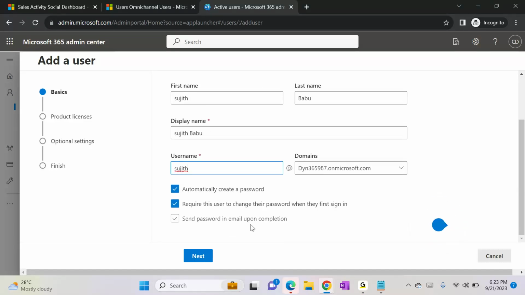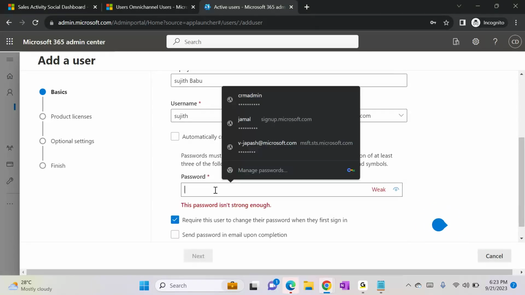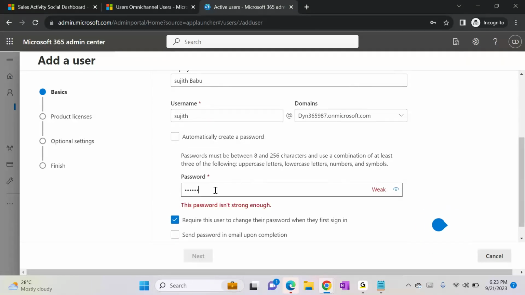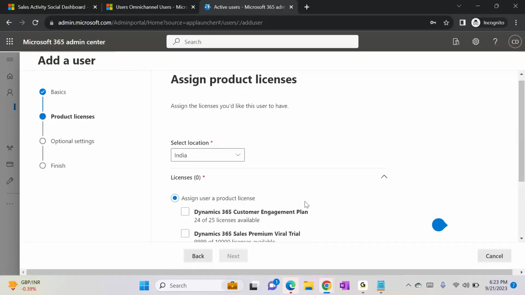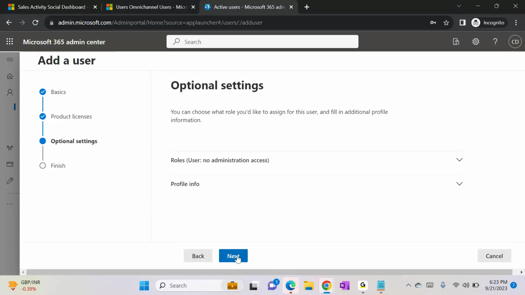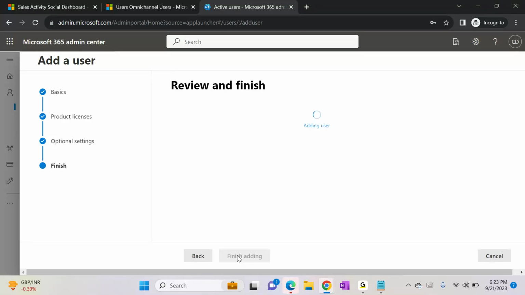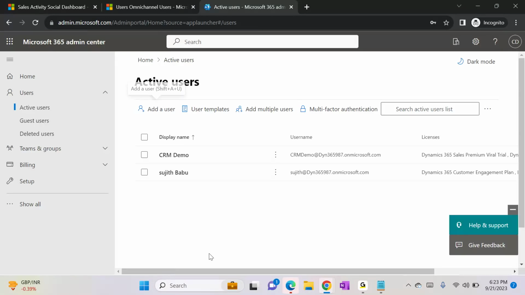And this is the domain name. Password I'm manually creating it. Same password, pass@word one. Next. And here you need to enable this license. This one and this one. And then click next. Next and finish adding. Close. Now you can see there are two users.